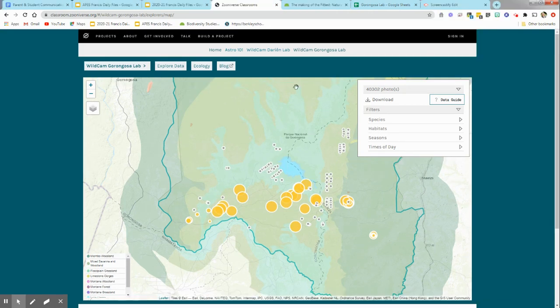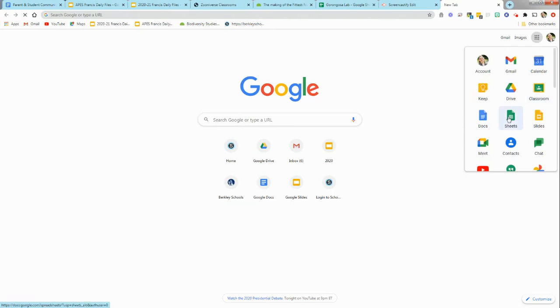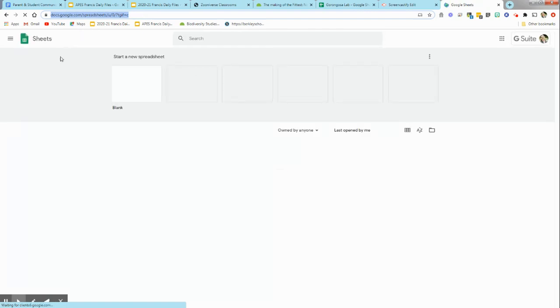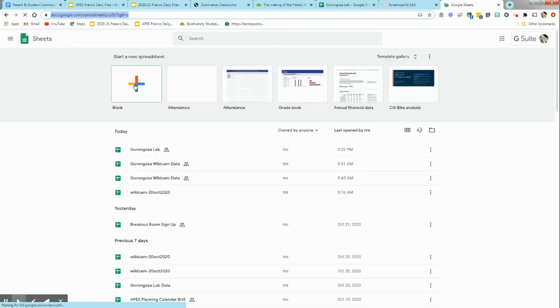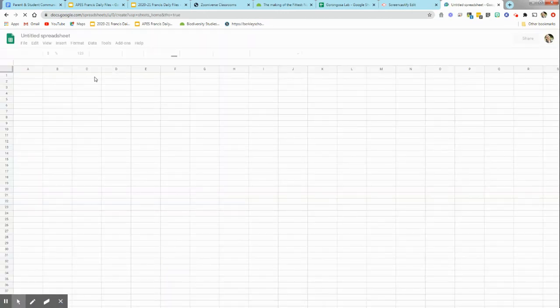Okay, so now we need to upload our data from our computer, and we're going to upload that onto a Google Sheet. So you're going to want to perhaps create a new tab. So I'm going to do that here. And then I'm going to use the waffle button and select Sheets. There's a couple of different ways that you can do this, but I just think this is the easiest for these purposes. I'm going to ask for a blank sheet. So I'm going to click here. And a new Google Sheet should come up.